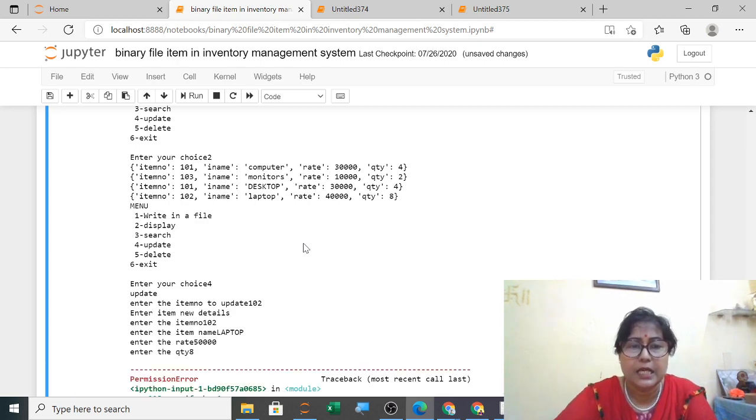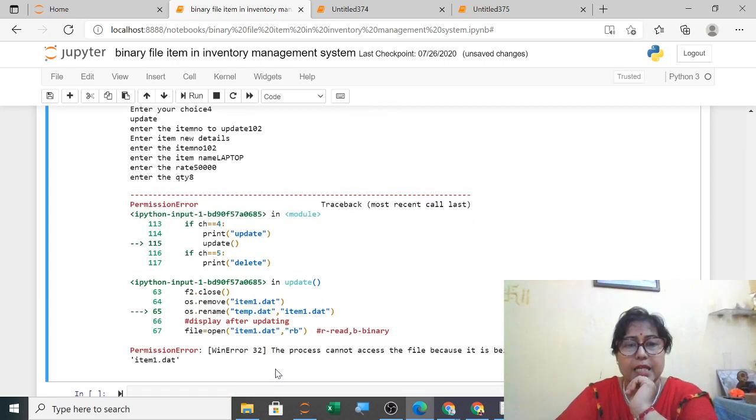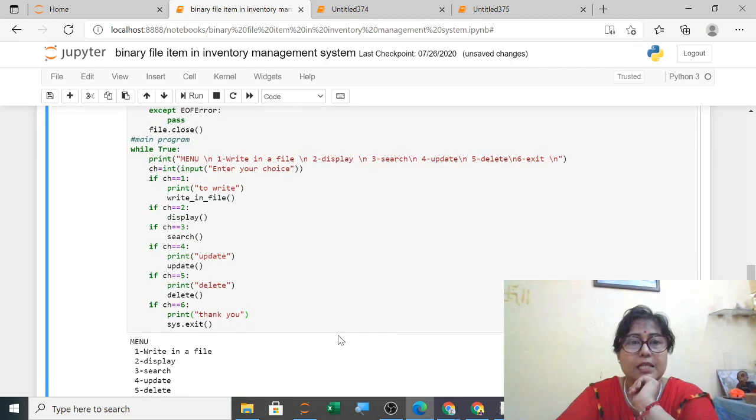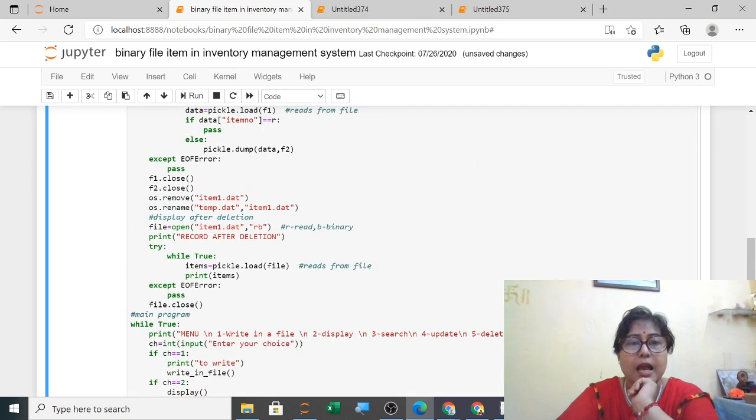Enter. Now update shows an error, an error in the temp rename, with the temp file and item 1. Item 1 is there because it is displaying. Let us see if the name is the same here. Item 1 is the name of the file, and it is displaying item 1 only and temp. So our previous program is running, and the temp file is already there. Maybe because of that it is showing the error.